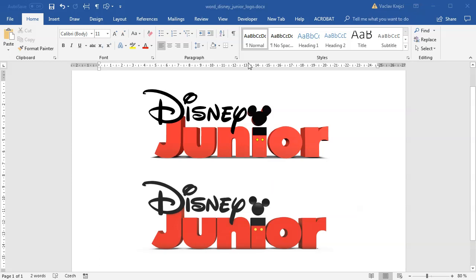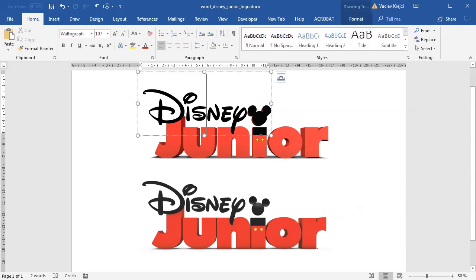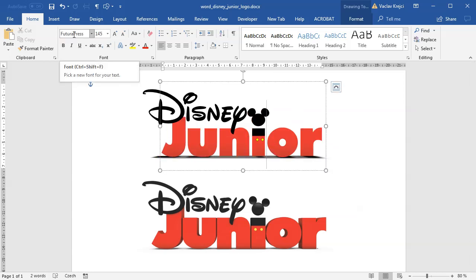Today I will show you how to create this Disney Junior logo inside Microsoft Word, and it will be fairly easy because we will be using fonts which are kind of matching the original logo. So the bottom one is a picture, the top one is a logo created inside Microsoft Word, and we will be using fonts Valtograph and a font named Futura Press.